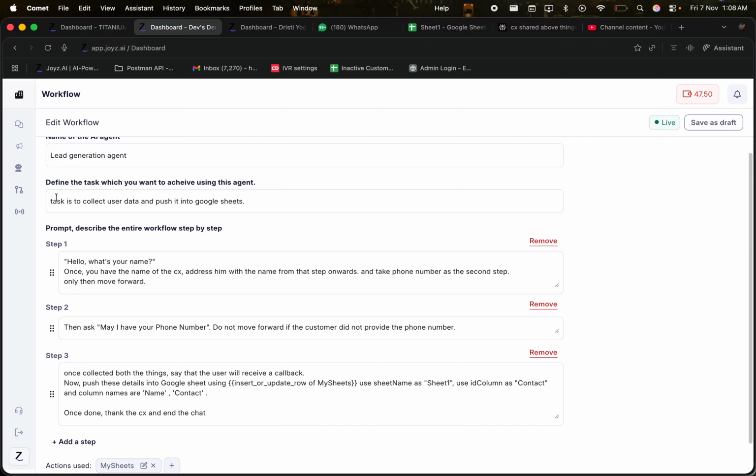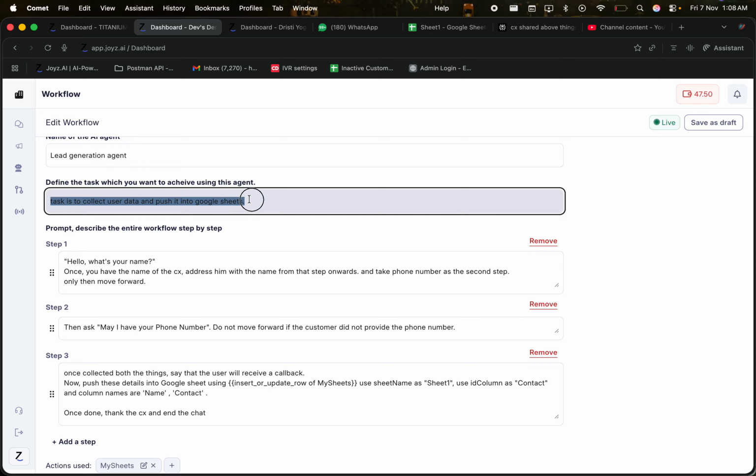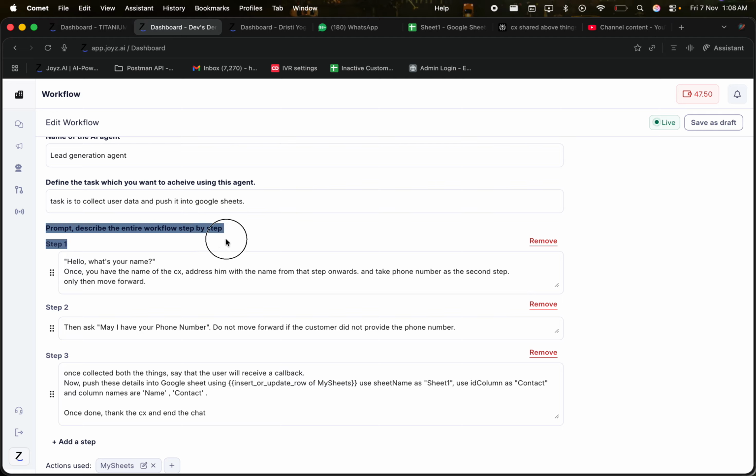Basically, you can name it as per your convenience. You need to define the task that you want to achieve using this agent, and then using basic English you need to describe the prompts. It's clearly written that you need to describe the entire workflow step by step. Now this is a short workflow, so it will be a very quick overview. I'll explain every feature about this. You can play around accordingly.